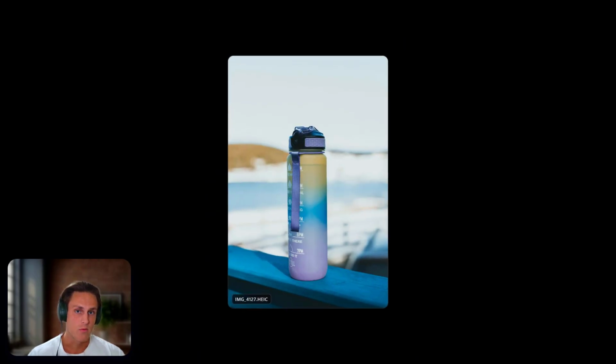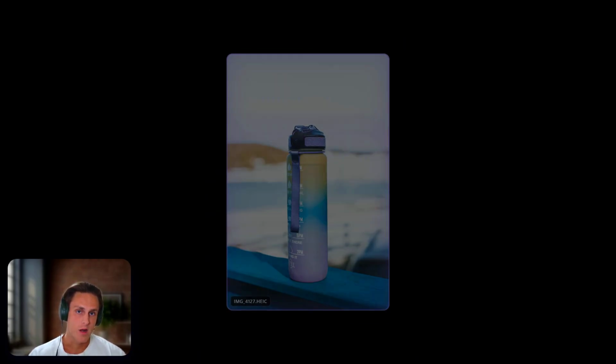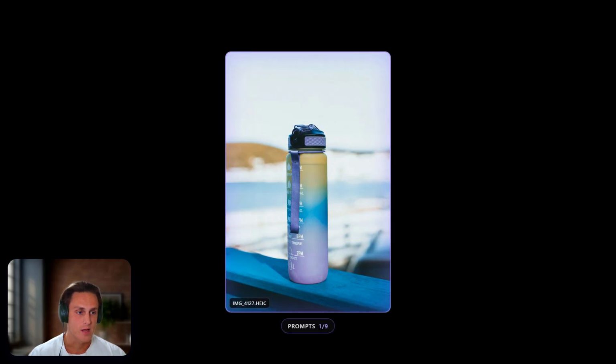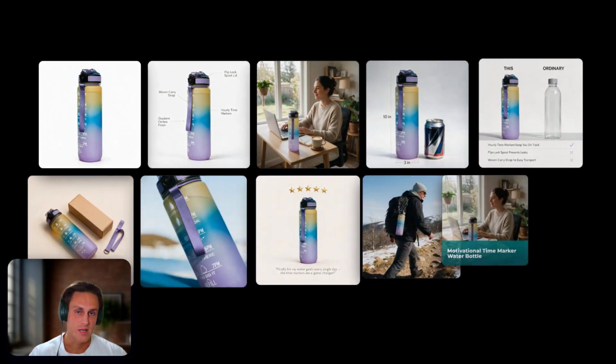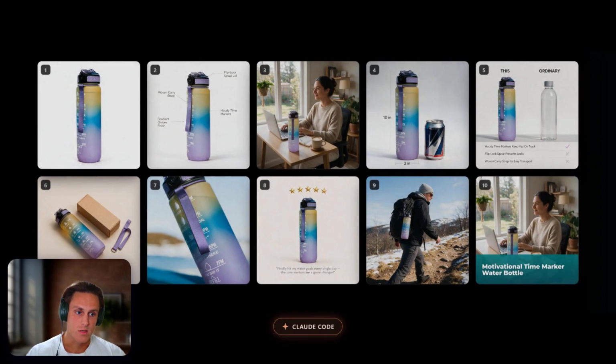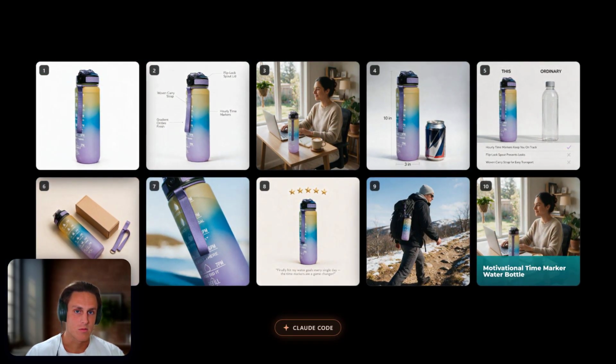You start with a simple photo of your product. It runs it through an LLM node, which understands your product and writes all the prompts, and hands you a whole listing pack back. And it even comes with a Claude skill that runs the entire process through Claude Code.